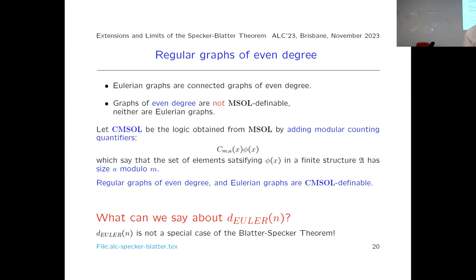In the meantime, finite model theorists have looked at an extension of first order logic or second order logic by adding modular counting quantifiers. So you can say that the number of elements which satisfy phi is even, or actually equals 7 modulo 19. You add for each pair of integers the modulus and the value. You can express properties like this.